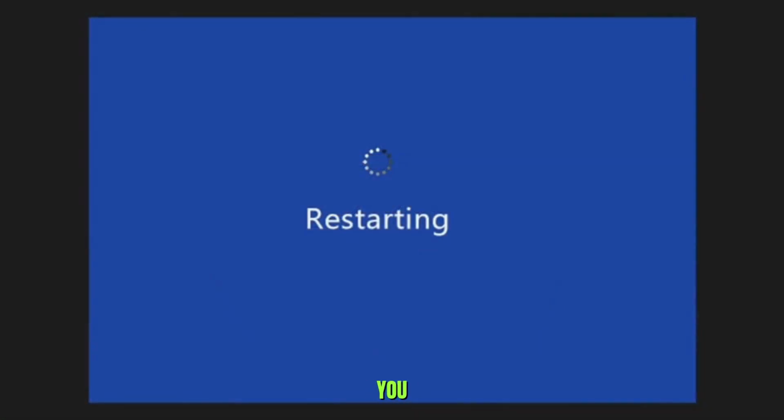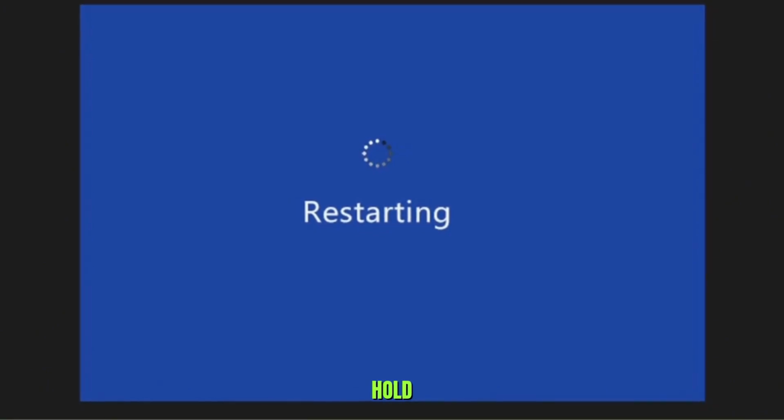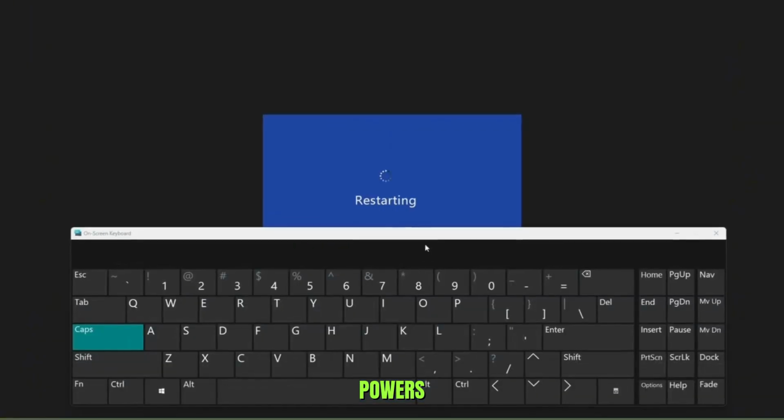In this guide, I'm going to show you guys how to fix Windows 11 stuck on restart screen. Let's get started. The first thing you should try is forcing your PC to shut down. Press and hold the power button until your computer completely powers off.